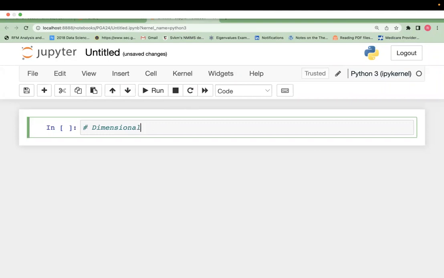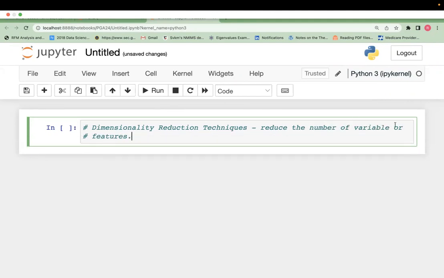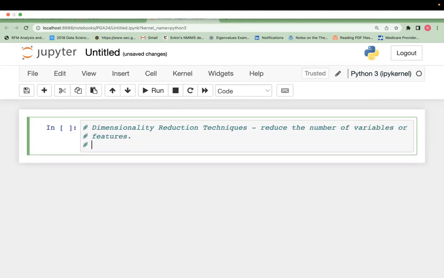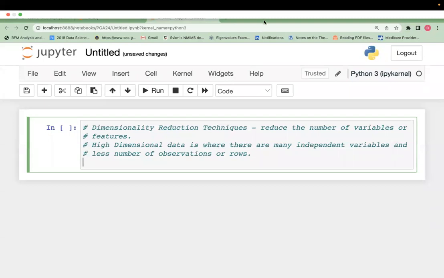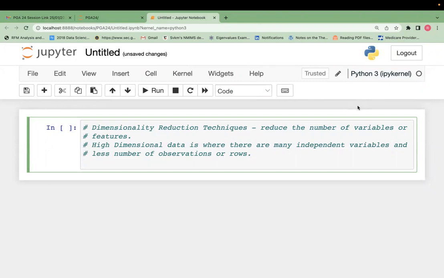Dimensionality reduction techniques reduce the number of variables. So I'm talking about independent variables. High dimensional data means many independent variables and a smaller number of observations or rows. Dimensionality reduction techniques reduce the number of variables. Where we get this from is the minimum sample size I have already told you about.